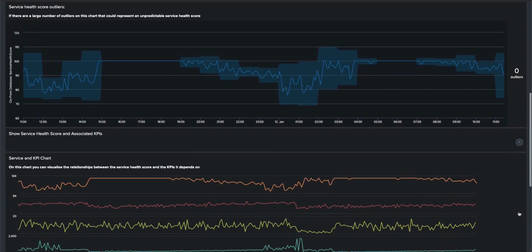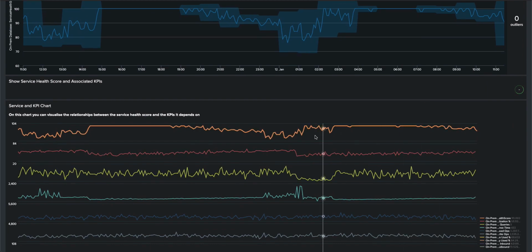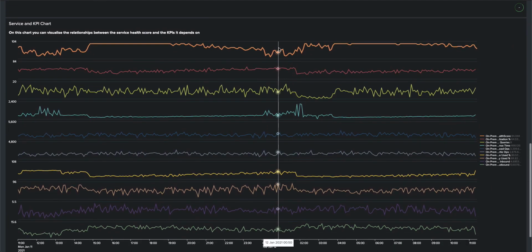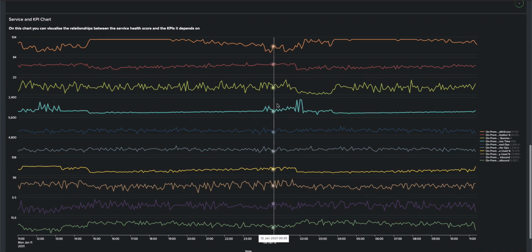Beneath that, we've got something that allows you to compare the service health score, this orange line up here, with all of the KPIs and all of the service health scores that underpin this particular service. So here we're looking for bits of correlation. You can see with the response time, when that appears to spike, it does look like there's a drop in the service health score. So eyeballing those metrics to see if there's any obvious relationships in the data.